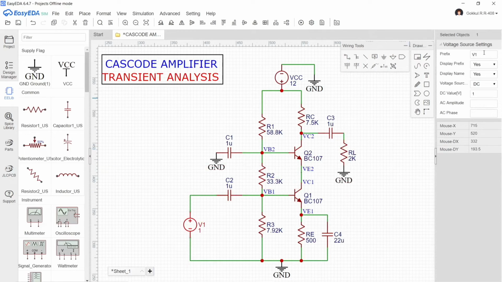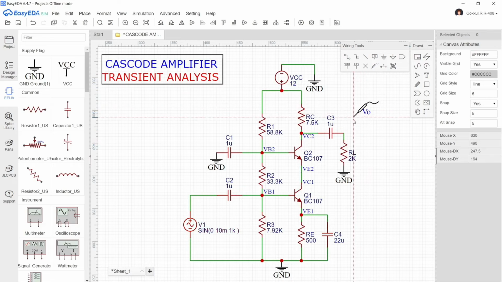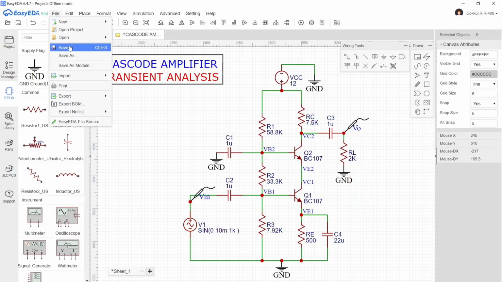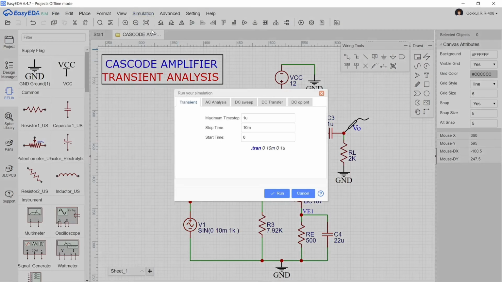Now I am going to change V1 to Vin. Now I am going to change DC to sine. Here I am going to set 10 millivolt and frequency as 1 kHz. Now I am going to insert a probe. Now I am going to save the project and simulate it. Transient, stop time 10 milliseconds and start time 0. I am going to run it.